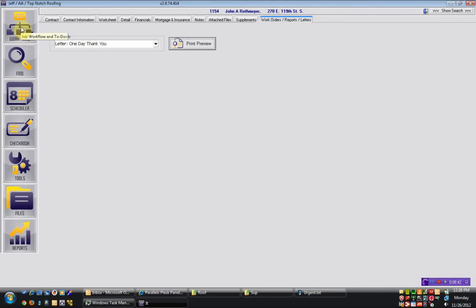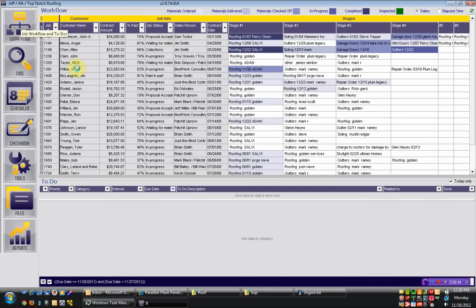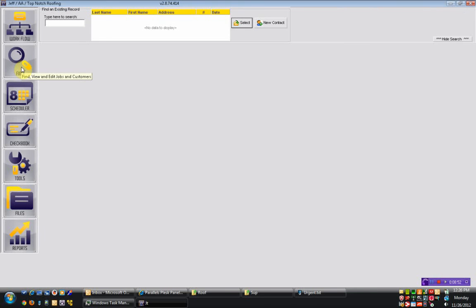So now I'm going to click back on the workflow button, and let's work our way down the buttons here on the left side. The next button over is the find button. I click on it, and it'll allow me to find a job anywhere in the system. So, if the job doesn't appear on the workflow, if it's an older job, I can just start typing here to search for that job.